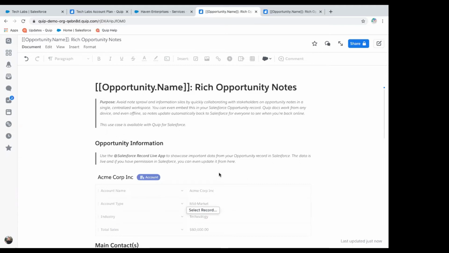Okay, so we're in a Quip template that we're going to set up. You grab it from the Quip template library, but then of course you want to customize it for your team. I talk to admins all the time who are in the process of moving something over from maybe a PowerPoint, or there are so many different documents that we're using for things like account plans or opportunity notes, and they're wanting to pull it into Quip.